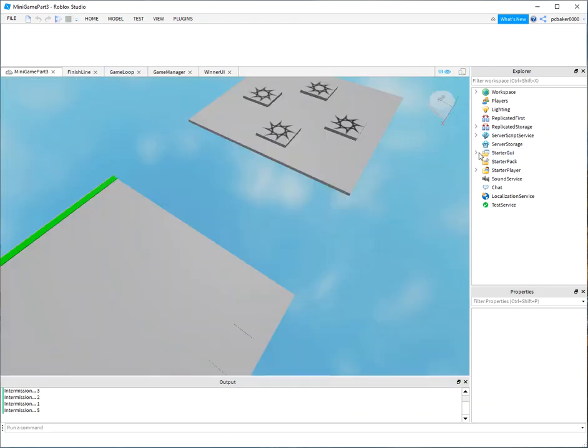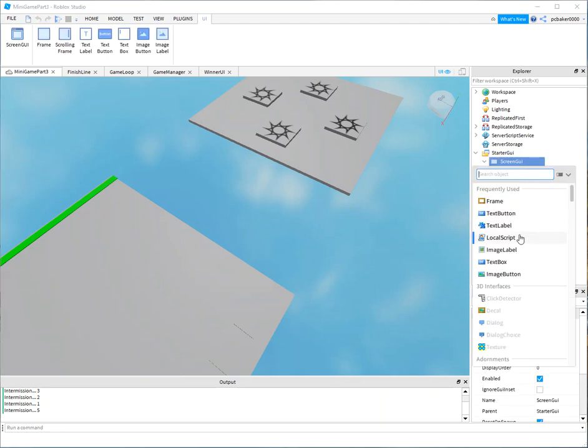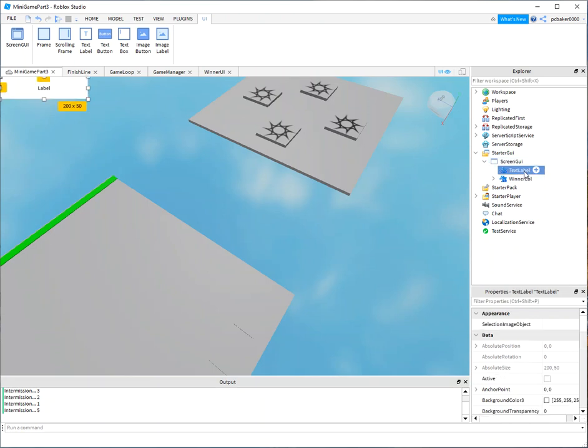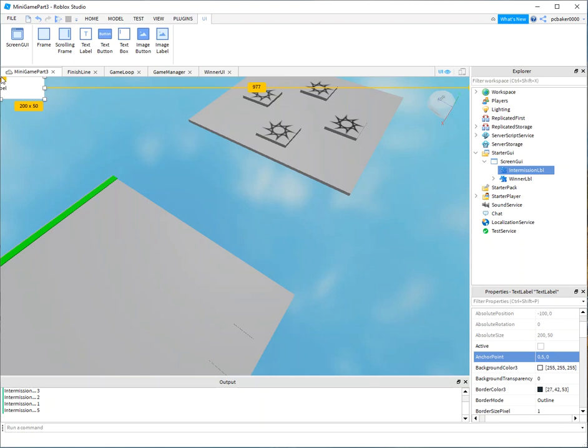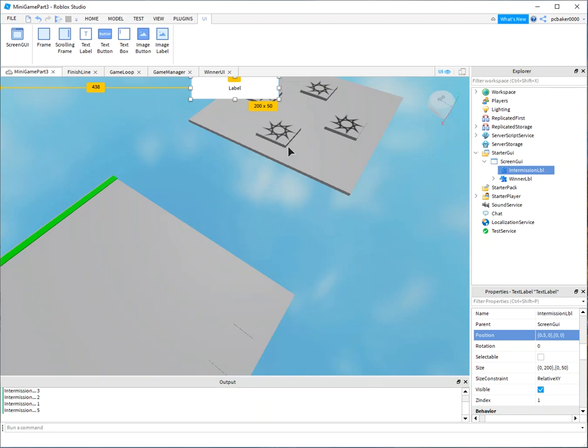So I'll go over here to my starter GUI, Screen GUI, and then let's add a text label. I'm going to call this intermission label, and we'll go ahead and move it. So I'm going to anchor it on the X. I'm going to anchor it at 0.5 so that it's halfway along the X on the top here. You can see we're way in the corner there. And then I'm going to move my position relative to the parent on the X by 0.5, so it'll be halfway.